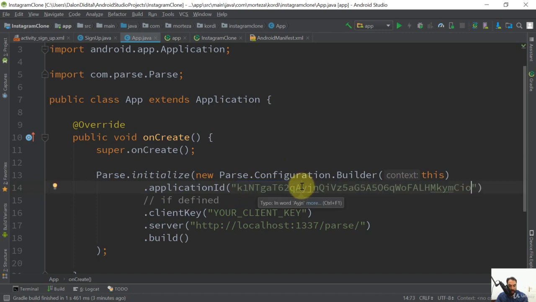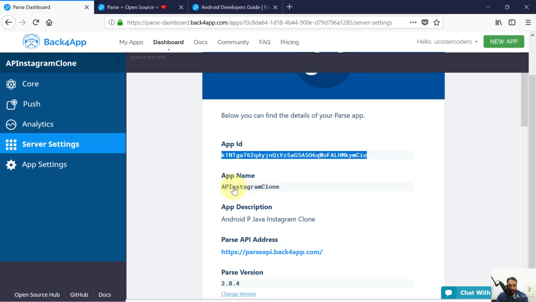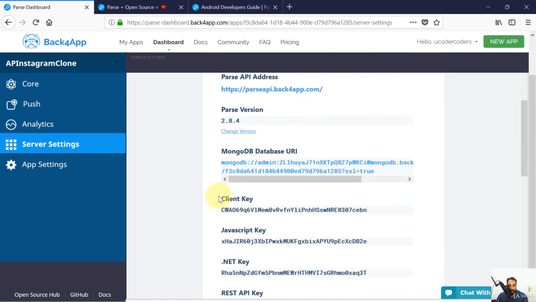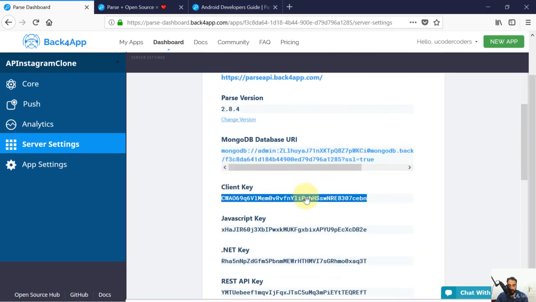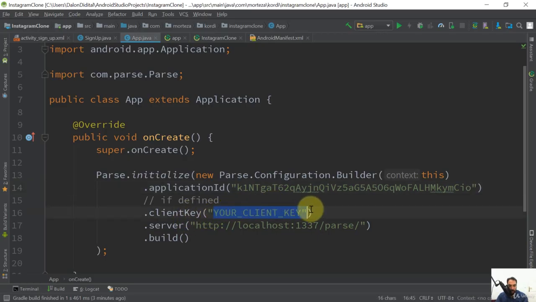ID. Next, we need to go ahead and enter the client key. So let's scroll down here. So here it is, the client key. Just select it, right click on it, copy, and then paste it here.